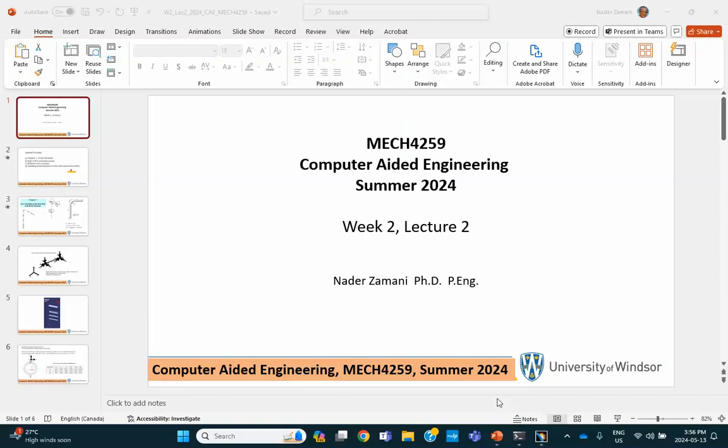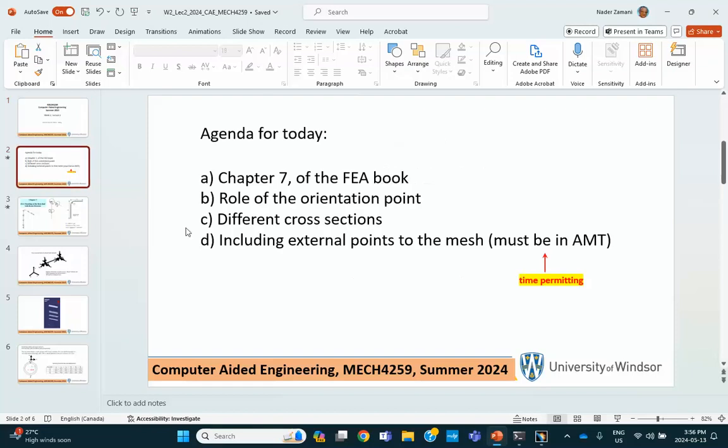This is the second lecture of week 2, and today I will be starting the element types which are known as beam elements. So on the agenda today, we have the following items. First, I will remind you of what the earlier chapter was, the analysis of the bent rod. But this time, we're going to be solving that with beam problems, which is essentially chapter 7 of the textbook.